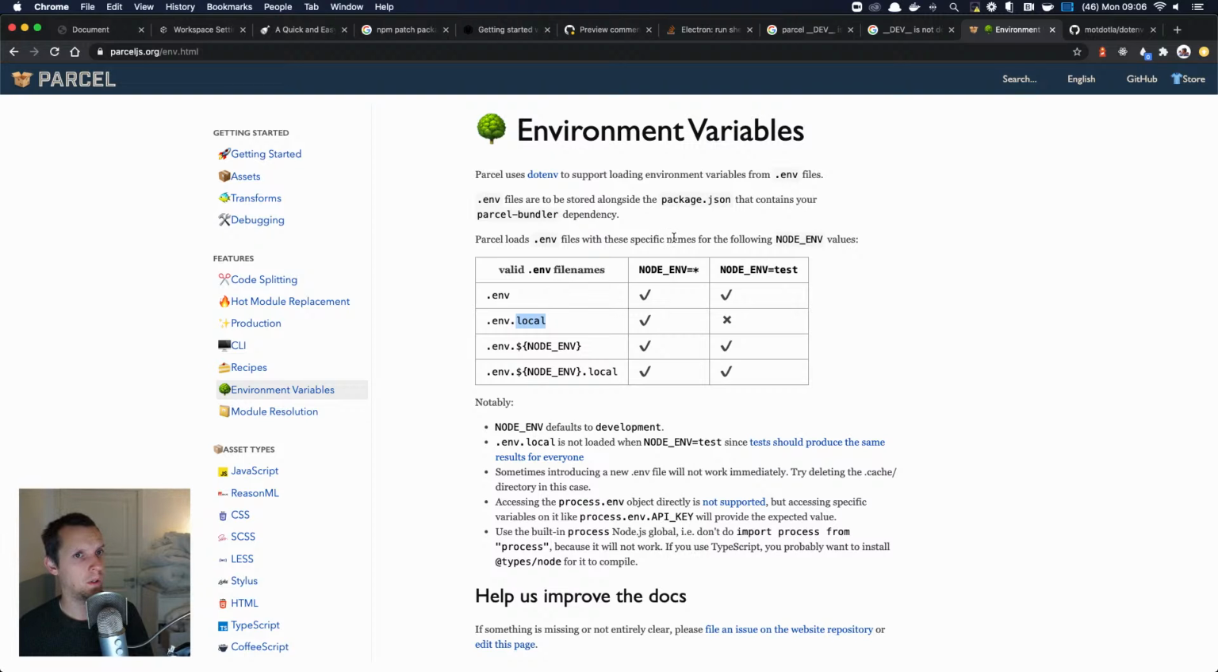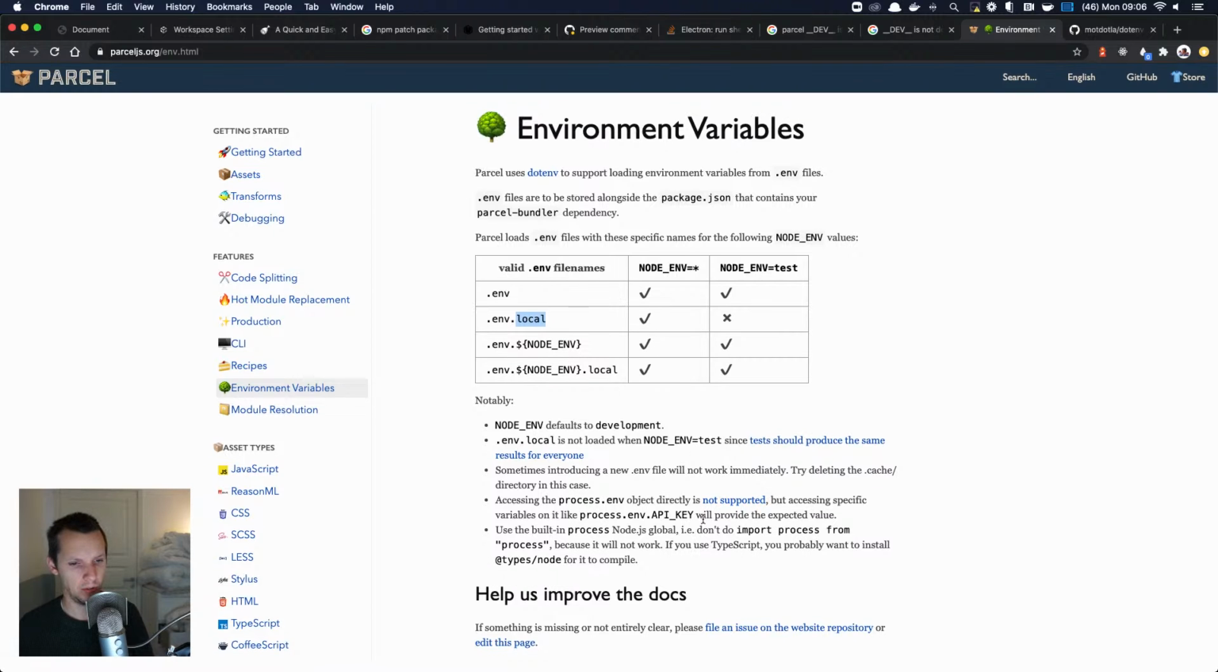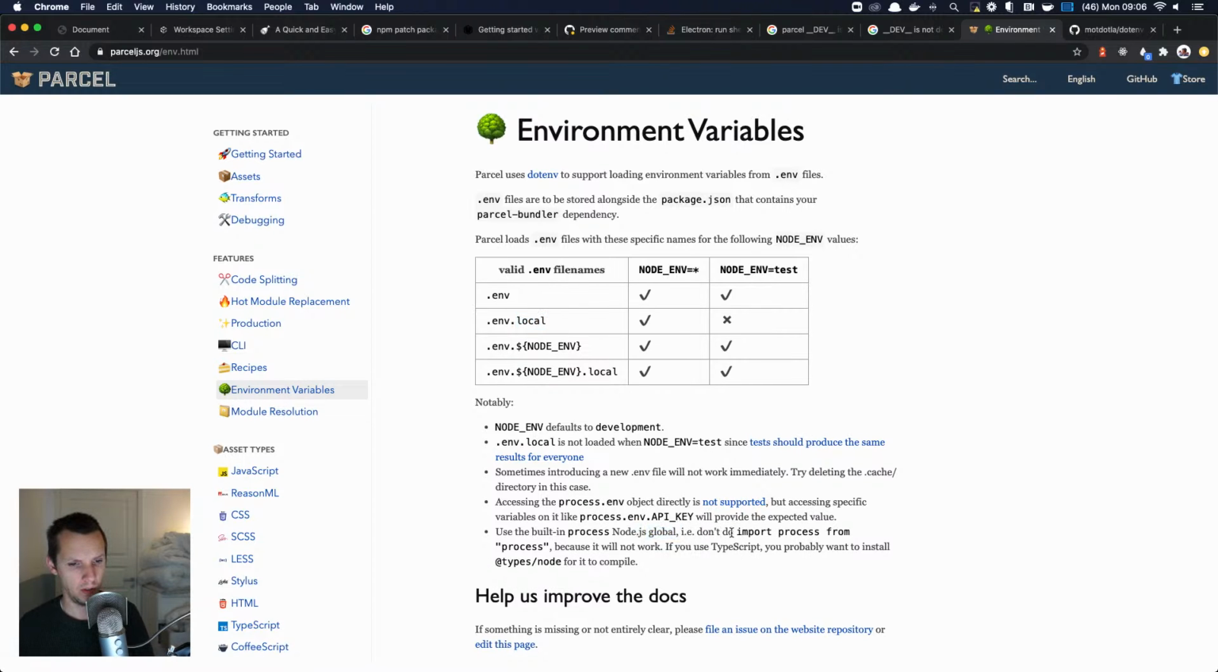PM. Yeah, I haven't tried it. I've heard of PM, but I haven't tried it. Maybe I should do that. Use the built-in process. Don't import process from process. Accessing it directly is not important. Accessing a specific process API will provide the expected value. Sometimes.